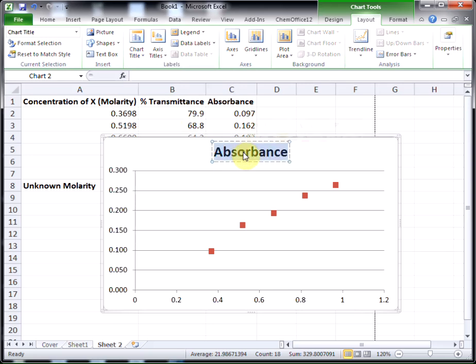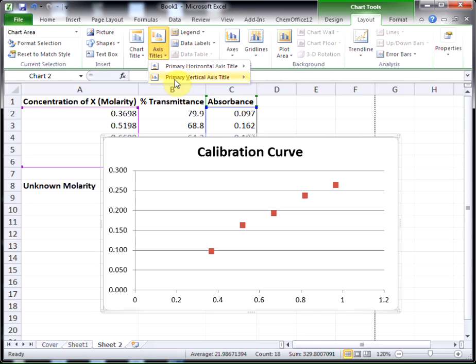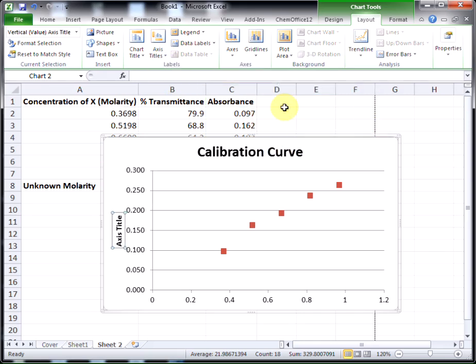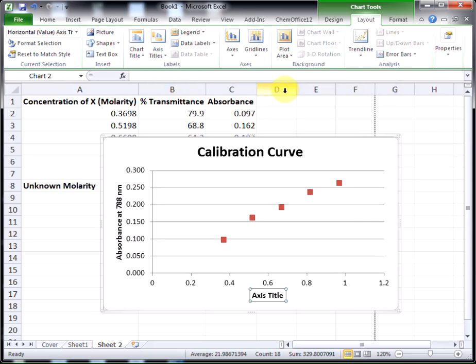And I'm going to change that to Calibration Curve. Now I want to add some axes titles. So let's do the vertical. I'm just going to do a rotated. And this is the absorbance. And I'm going to say this was done at 788 nanometers. I'm just making that data up. But that would have been measured at where you measured that absorbance. And then we're going to add the horizontal axis title.